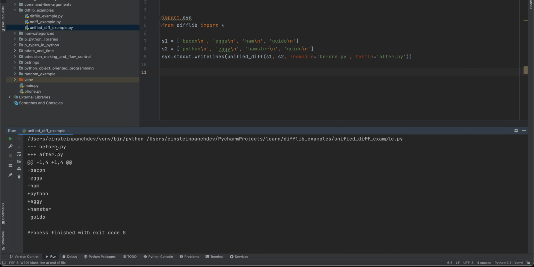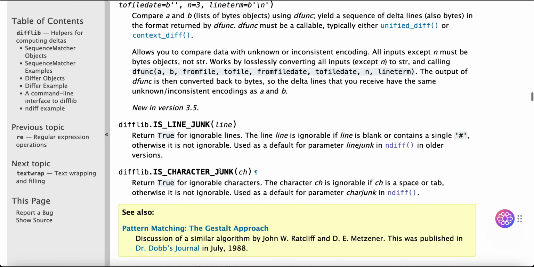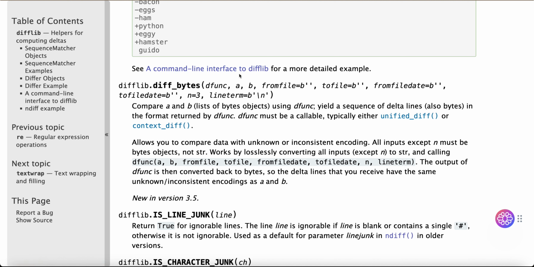So: --- before, +++ after, @@ -1,4 +1,4 @@, bacon, then the changed lines: - ham, + python, + eggy, + hamster, guido match. See A command-line interface to difflib for a more detailed example.